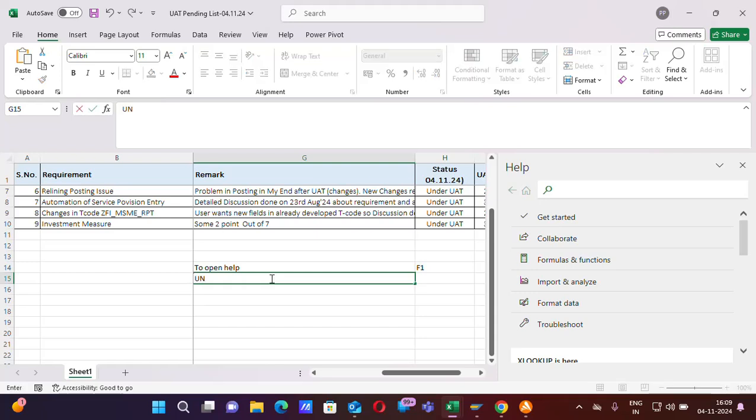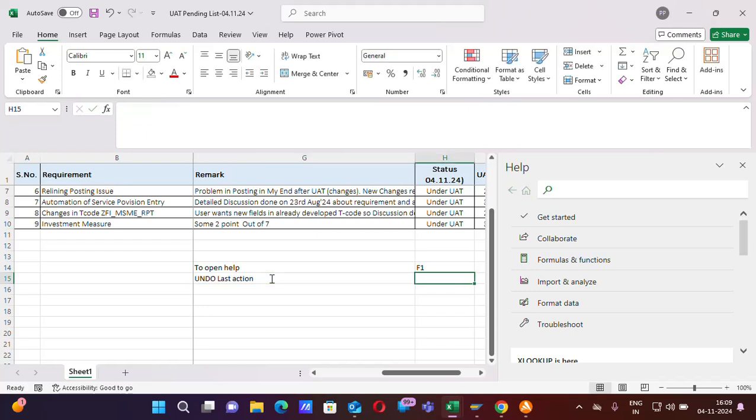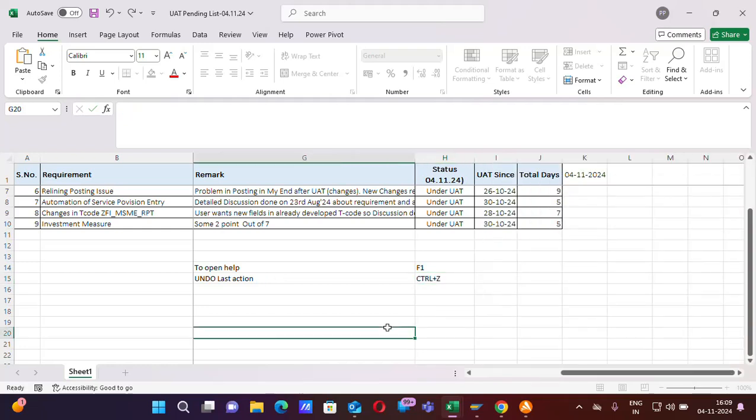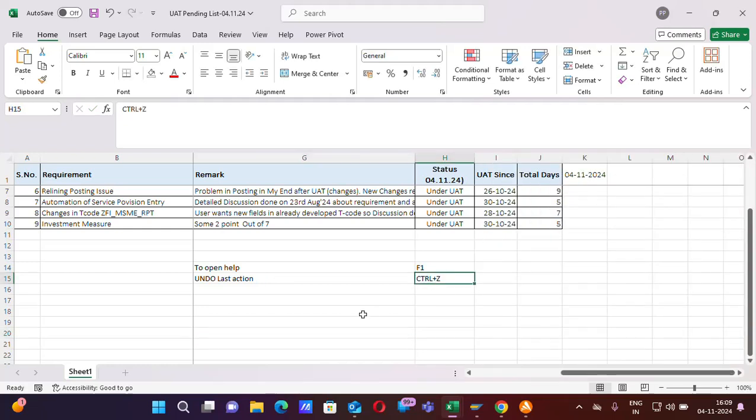The second one is undo last action. The shortcut key is Control plus Z. Okay, if you press Control plus Z together, then the system will undo the last action. What is the meaning of undo last action?